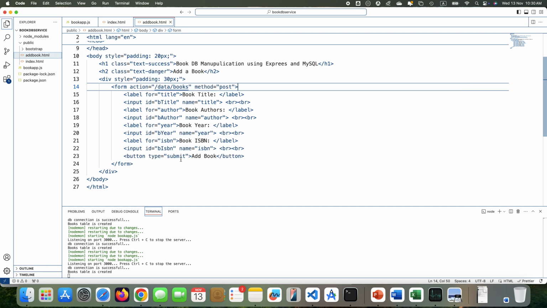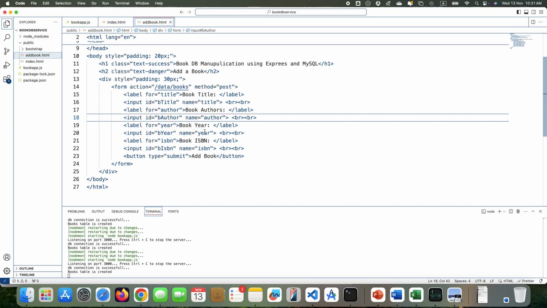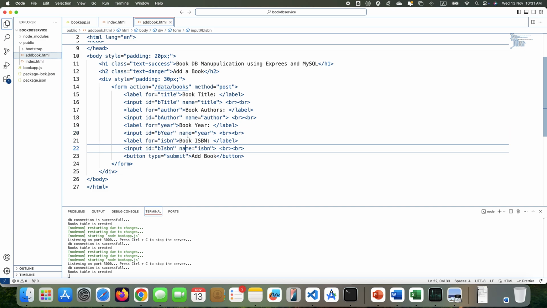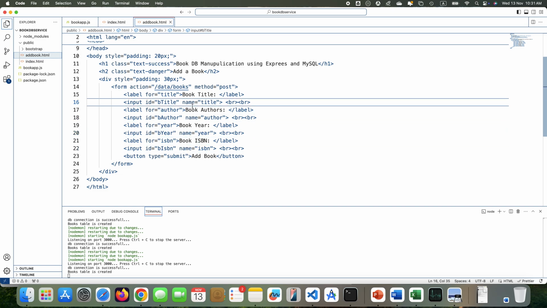So when we submit this form, it will automatically generate that HTTP request and add these values inside the body: title, name, author, year, and ISBN. That's why we have this name. Okay.